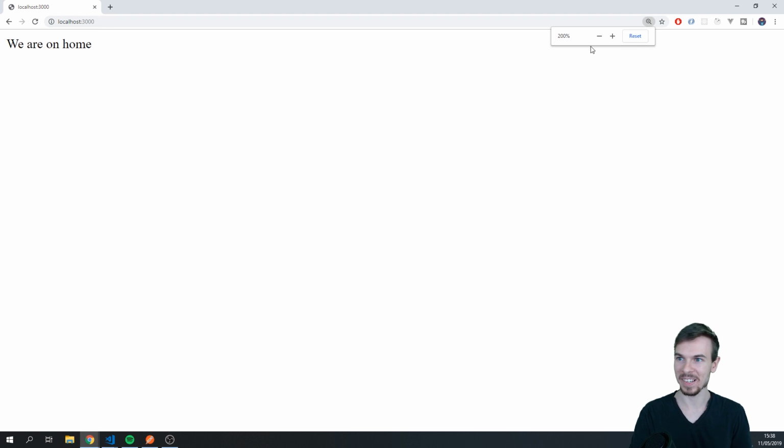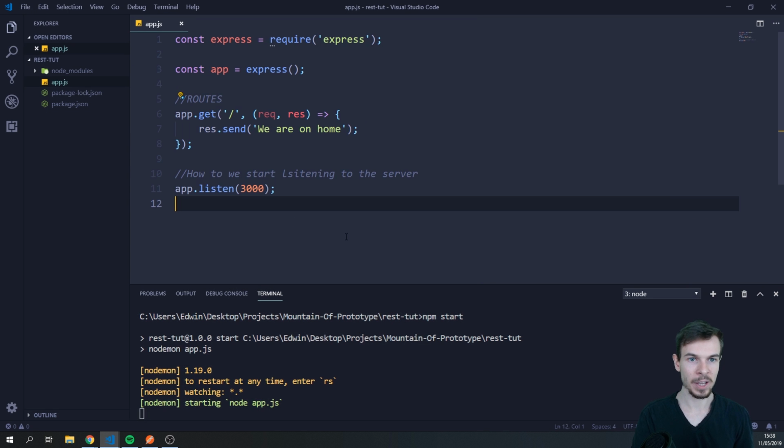So everything works. Wow, that's pretty cool. It's like 3 lines of code. So what's happening here? Well, we import the package, we execute it, and with that, we can create routes. So we can use this app to create routes.